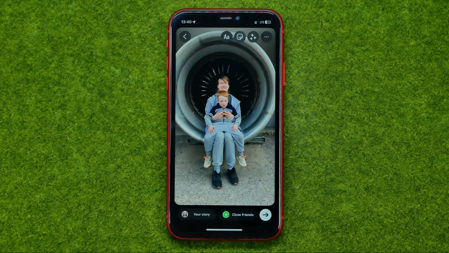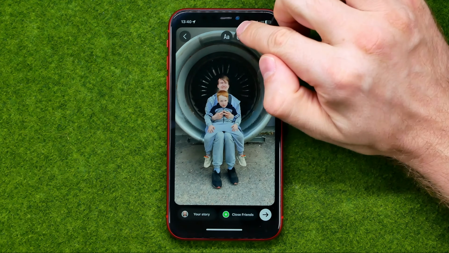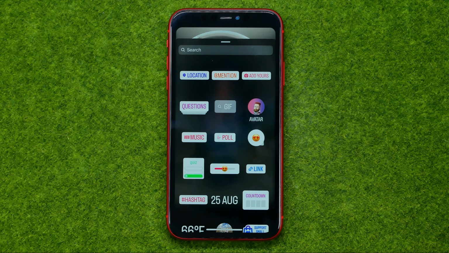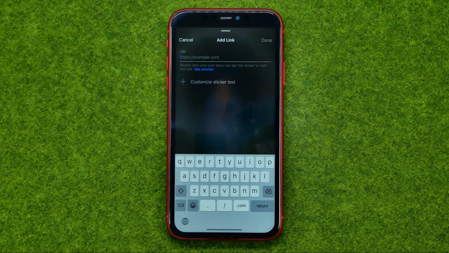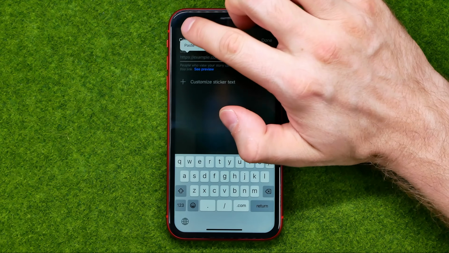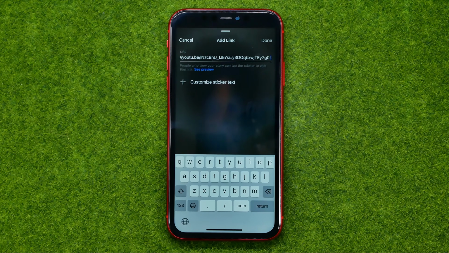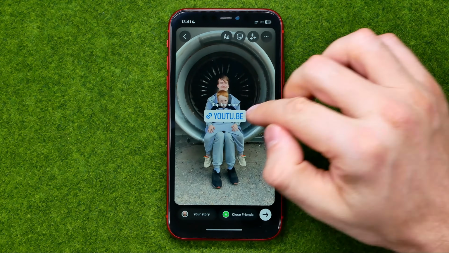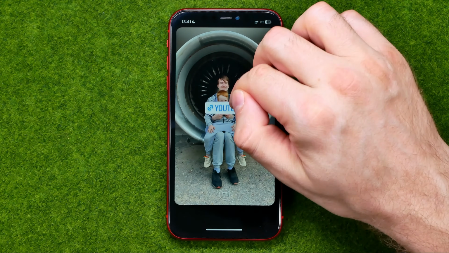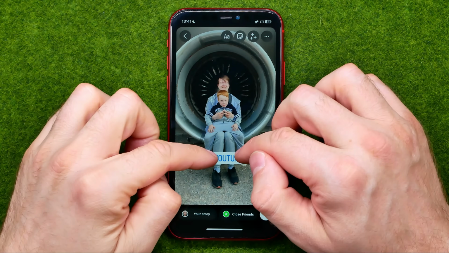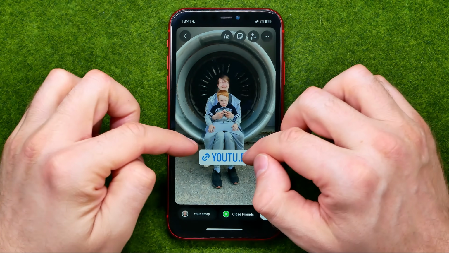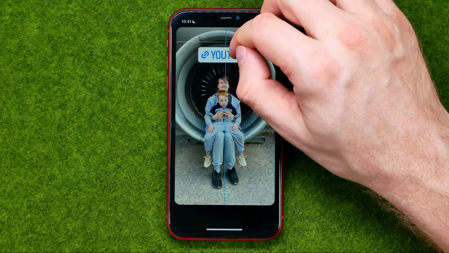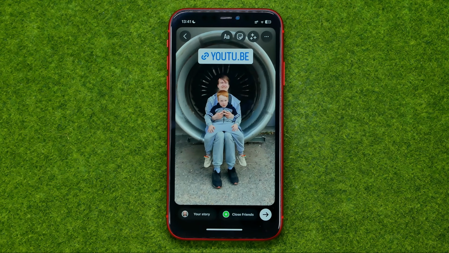that one. Once you've done that, tap right here at this stickers icon, then select link, and then just paste the URL you have just copied. After that, if we tap at done, it will create that URL sticker over the photo, and we can position it somewhere on our story.